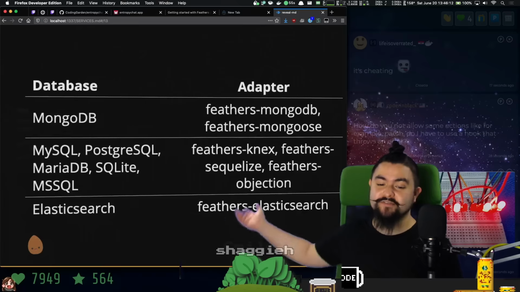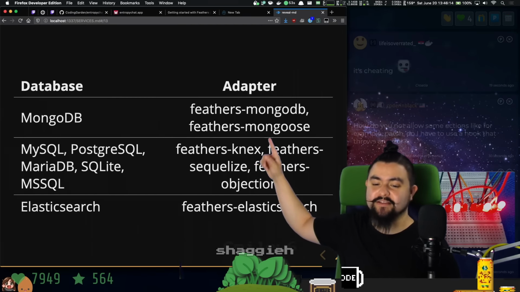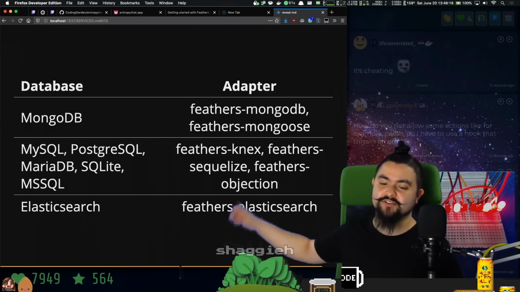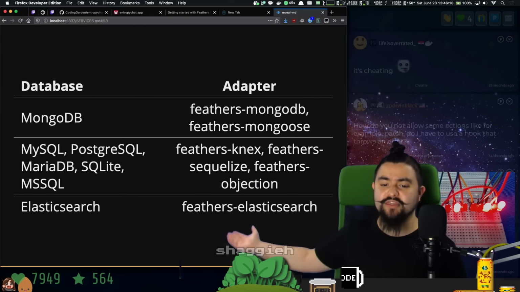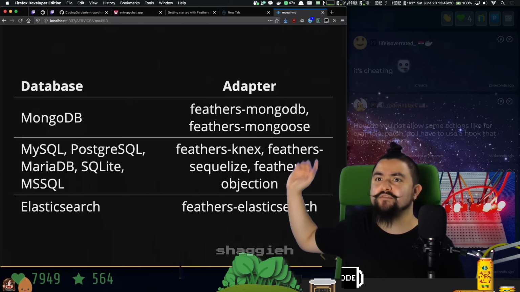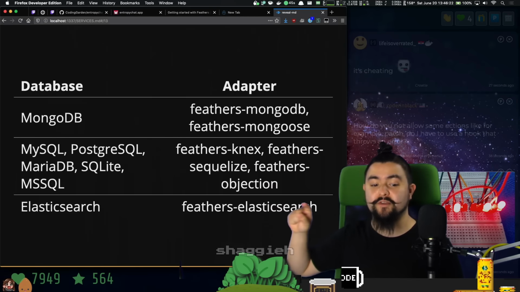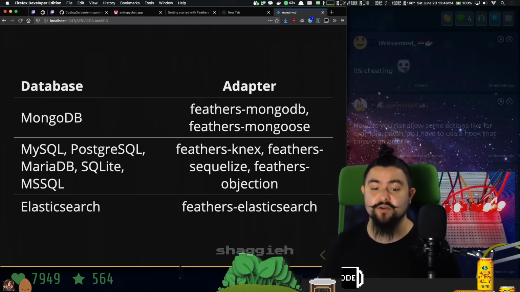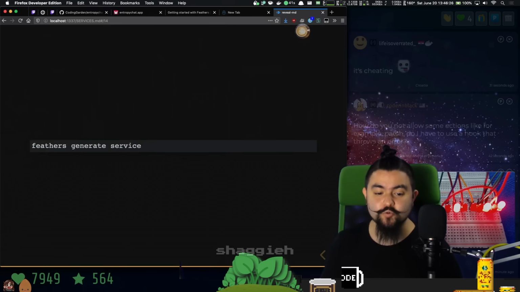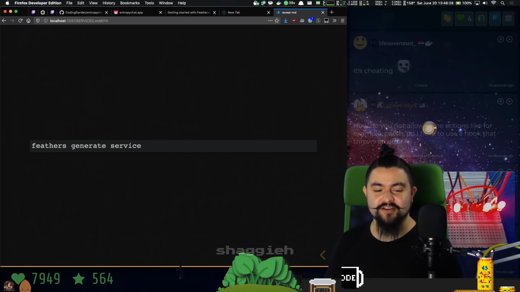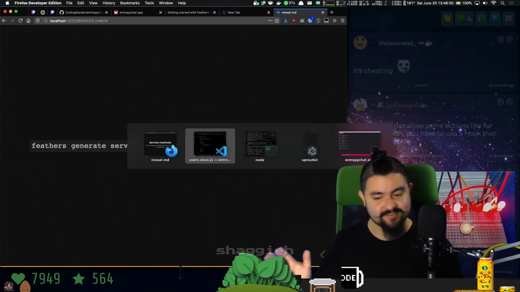And there are a bunch of database adapters. So you can use Knex, Sequelize, Objection, Elasticsearch, Mongoose, and there's a bunch of these that actually exist in the Feathers community organization, but there are third-party ones that exist as well for other databases. Cool. We saw me generate a service earlier. That's it. Services, awesome. It's a beautiful thing.